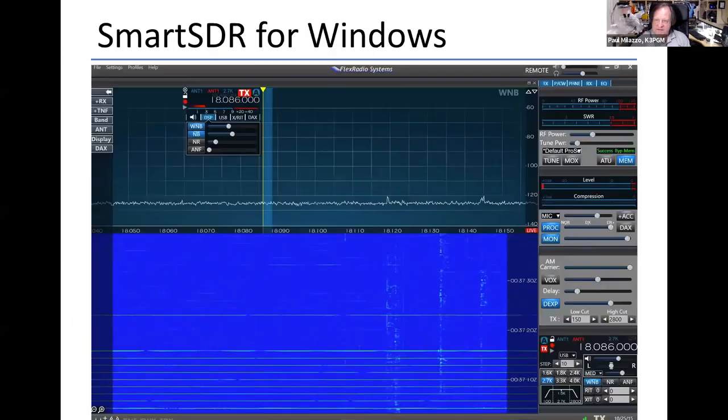Good. Okay, so I just have a couple screenshots for people who haven't seen it. This is what Smart SDR looks like when you run it under Windows. All the usual radio controls, waterfall, and all the usual stuff. But clearly anyone who's never used this will want to practice with it before Field Day.